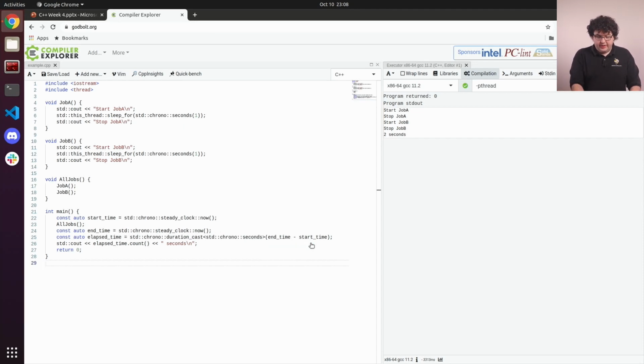Note at the top we're including the thread header, which declares many of the standard library tools when dealing with threads. One of those tools that we're already using in this code is std::this_thread::sleep_for. This pauses the current thread for the given time. You may be familiar with sleep or delay functions in other languages. This is how we do that in C++. Now at this point, the allJobs function just calls job A and job B as synchronous tasks. They run one after the other, and our program takes about 2 seconds to execute. This makes sense because it has two jobs that each take 1 second.